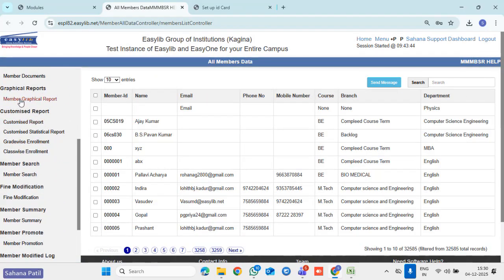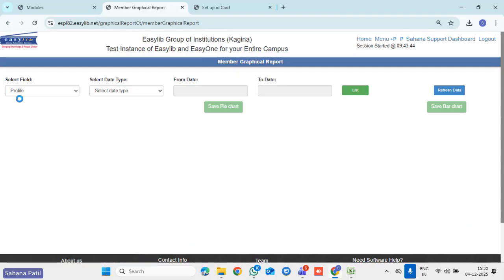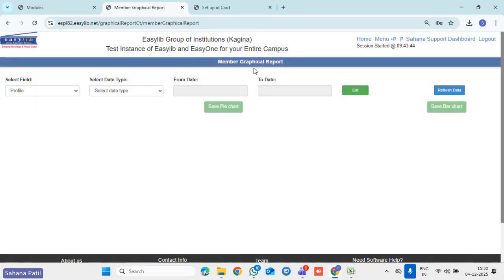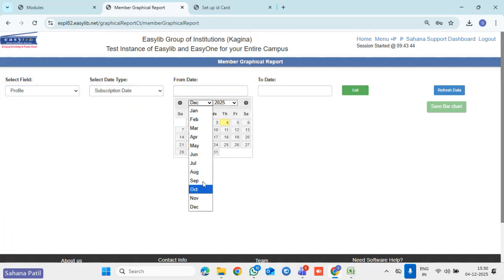Okay, now coming to the member graphical report. So what is this member graphical report? The member graphical report is all generated according to the graphical system. Like if you want to take it according to the profile, just take it with the subscription date.